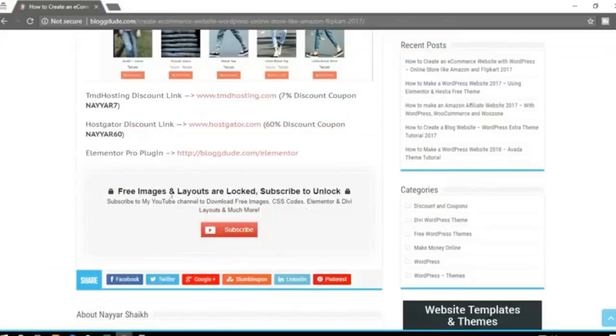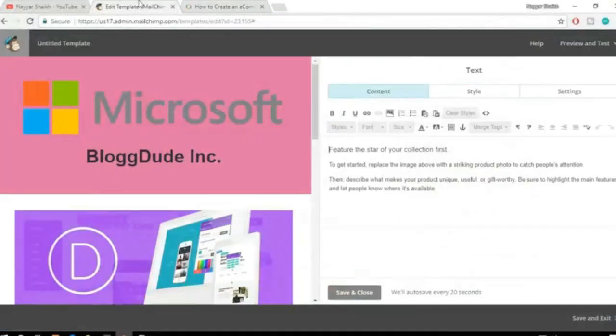But over here, this section is locked. The link which is providing the free images and CSS is locked, and I want the user to subscribe to my channel so that they can get this for free. So this is basically the main idea behind providing anything for free. You can provide some ebooks for free, or some coupon codes. You should have a particular idea, a particular plan behind sending this newsletter.